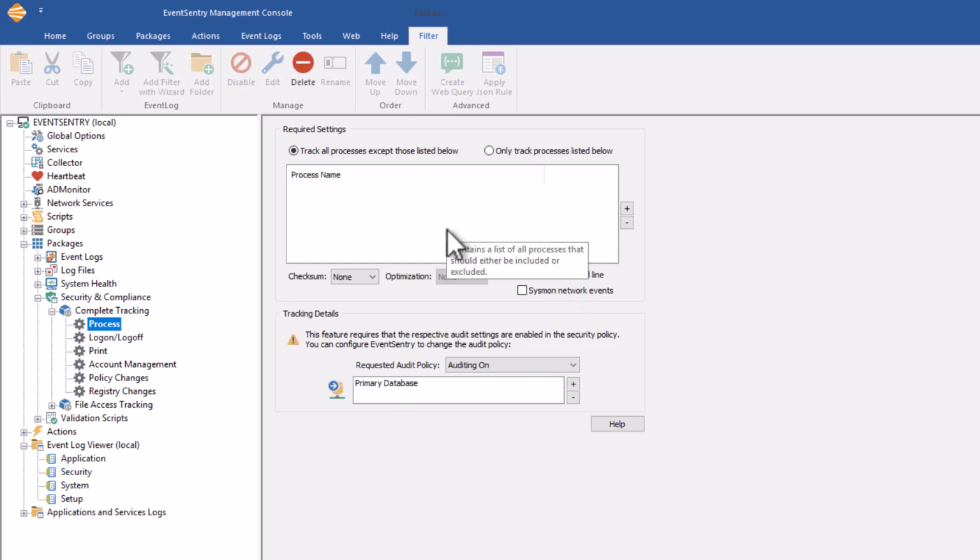Now, by default, what process tracking does is it monitors every process that's being launched on any of the monitored hosts, provided that auditing is actually enabled. Just like many of the other compliance tracking features work, process tracking intercepts 4688 and 4689 events that Windows logs whenever a process starts and stops, and then parses and normalizes these events and stores only the relevant data in the EventSentry database. By default, every process is tracked.